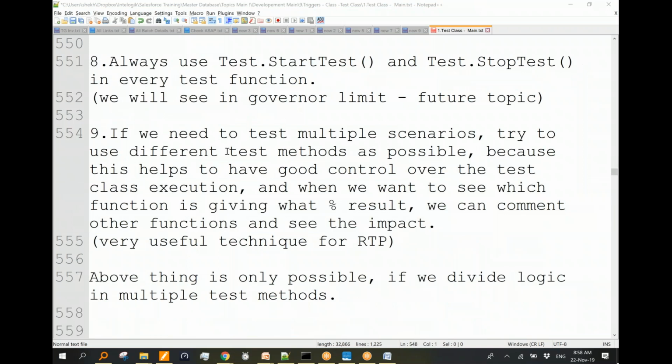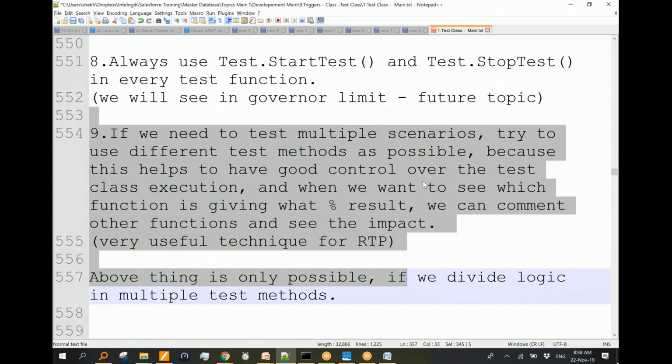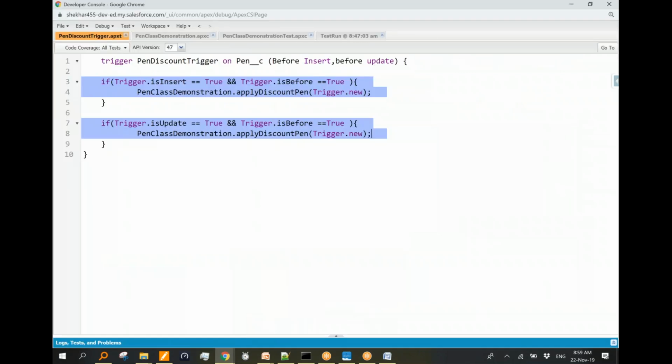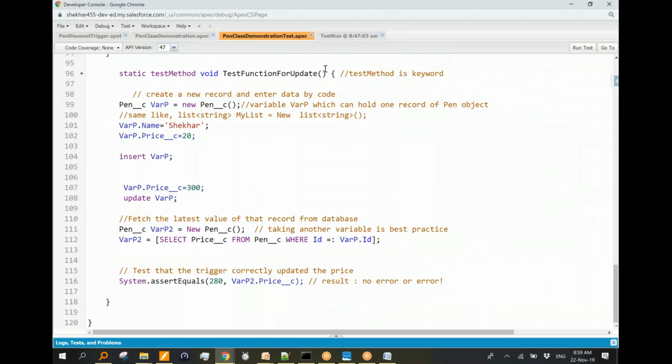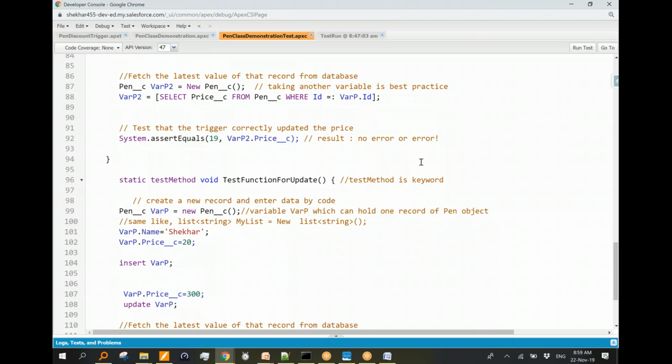If we need to test multiple scenarios, use different methods as much as possible, because this gives you good control over the test class execution. When you want to see which function is giving what percentage result, you can comment out other functions and see the impact. That is very useful in real-time projects, and it is only possible if we divide the logic across multiple test methods. Suppose I want to see how much benefit I'm getting from this function.